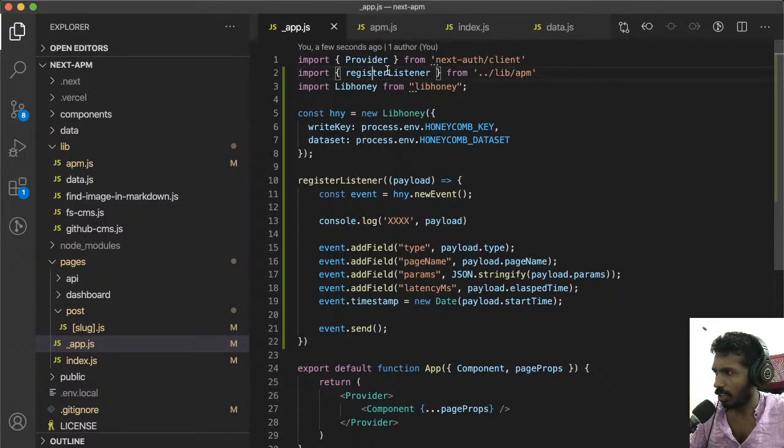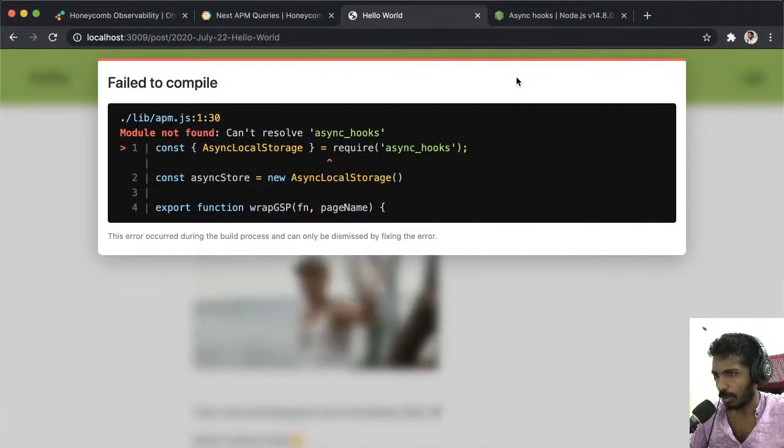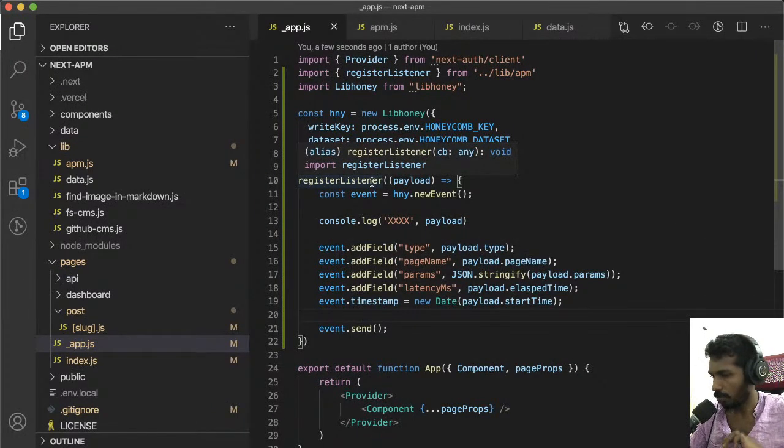So this is a very hard to debug problem in Next.js. For example, now _app.js, this is the wrong place I'm doing it in. This file is loaded on both server and the client. So inside the server we have the async hook, but inside the client we don't have that. That's why Next.js throws this error. So the ideal place I should do this is not here, it's inside the custom document. That's the only place we are running on the server. Then I can do any server stuff there.